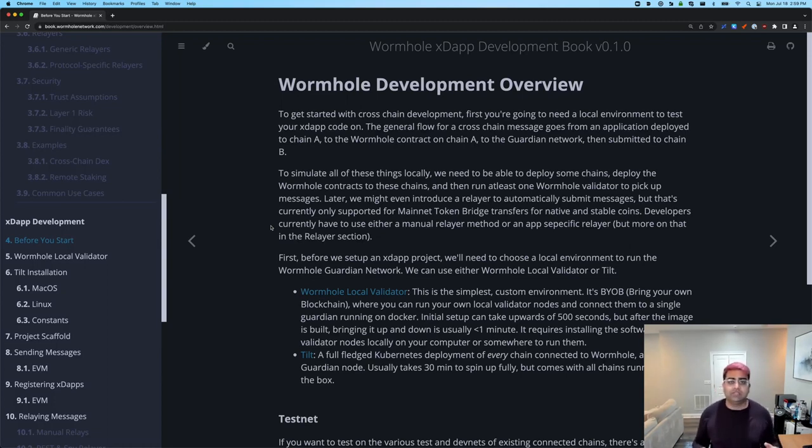Now, all of this sounds like a lot, but we'll see some of the tools that we'll cover today that streamline this process. Today we'll be using Wormhole Local Validator, but in the future you might want to consider using Tilt, which is a full-fledged Kubernetes deployment that runs every chain connected to Wormhole. Wormhole Local Validator is a little bit easier to set up, but Tilt provides you with a synchronized and concise environment that is useful in production CI/CD deployment pipelines. So let's get started with Wormhole Local Validator.